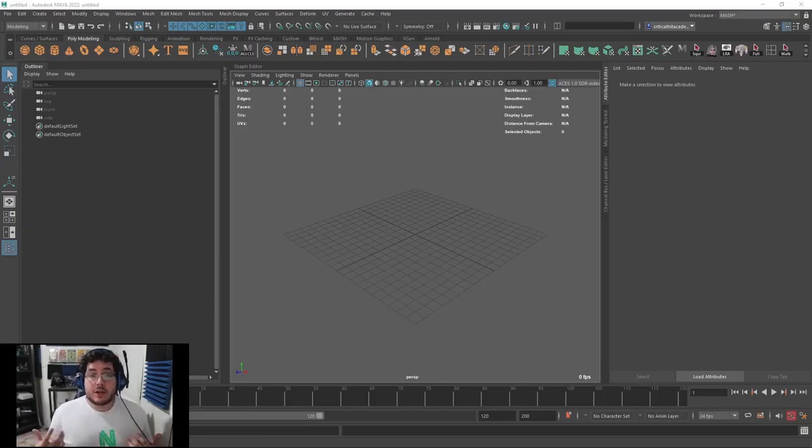Today we're gonna be modeling a grenade. We're gonna be doing a World War II grenade and I'm gonna be showing you the whole process that we as 3D artists follow in order to create a very interesting and very complete piece.